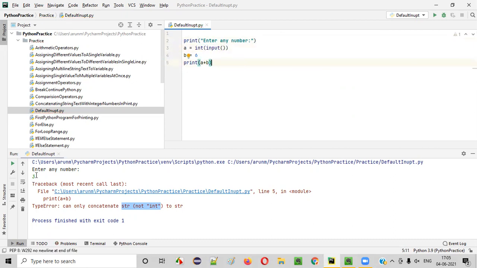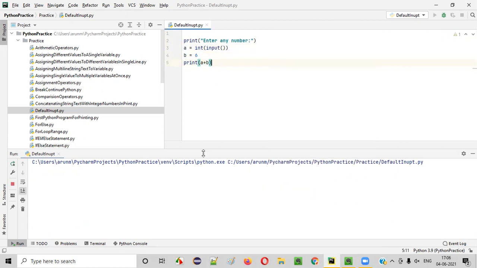Now, even if the user enters 3, it is accepted in string format, but that 3 will be converted into int type before assigning to the variable a. Now variable a will have the int value 3 and variable b has the int value 6. 3 plus 6, 9 will be printed in the output now. So if I enter 3 here, you see 3 plus 6, 9 is printed, guys.